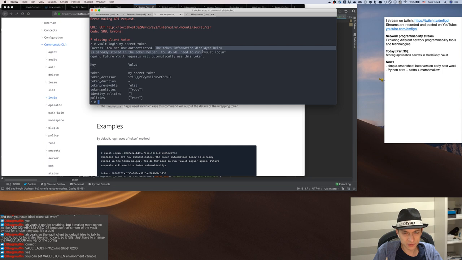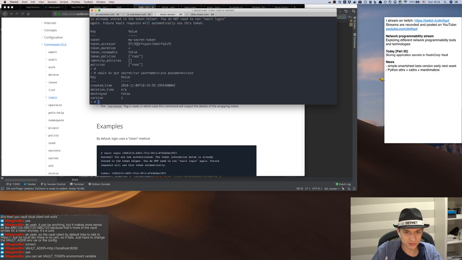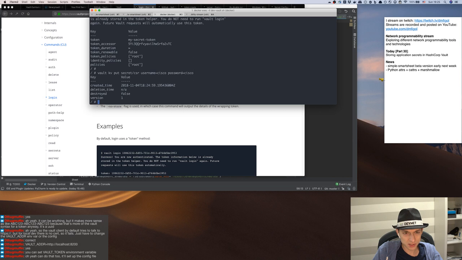The token information displayed below is already stored in the token helper. You don't need to run Vault login again. A future Vault request will be automatically using this token. Okay, so now I should be able to do this. And yeah, I have created time, I don't know what is destroyed, version 1. Let's try this.